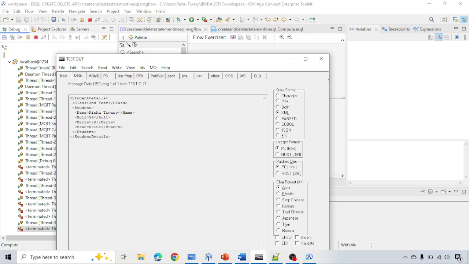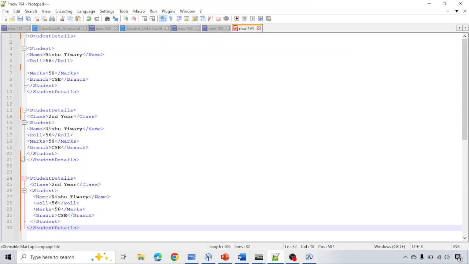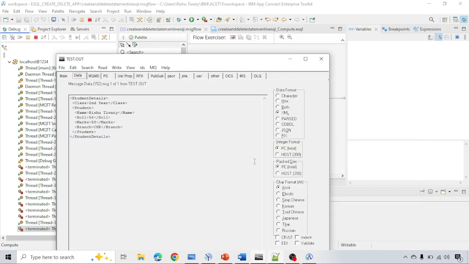Okay, so now you can see the same thing: a student detail, under that we have the class, and further we have the student detail, under that we have only name, roll number, marks and branch. In this way we can explore the thing. The same message we have got here, that I was expecting. So in this way we can detach a portion of the message and we can attach it.